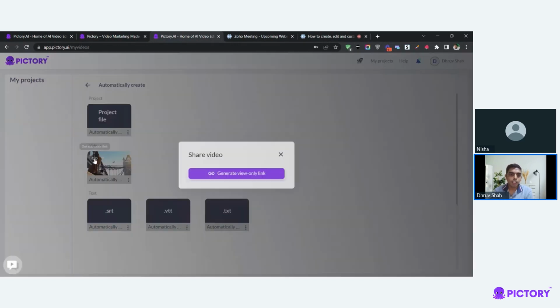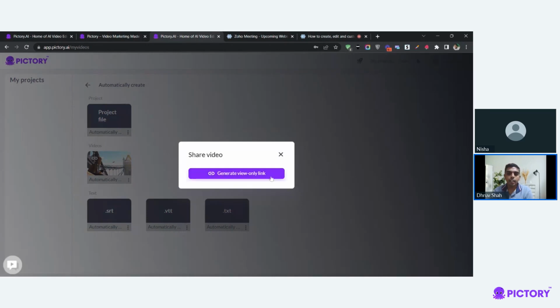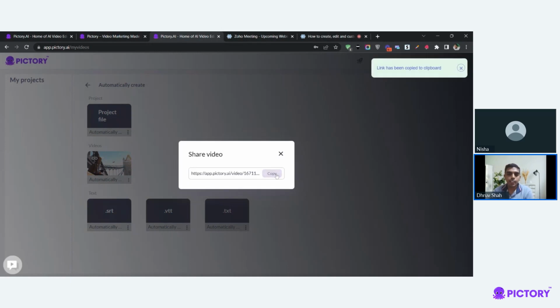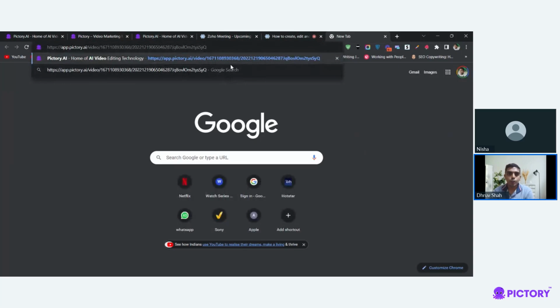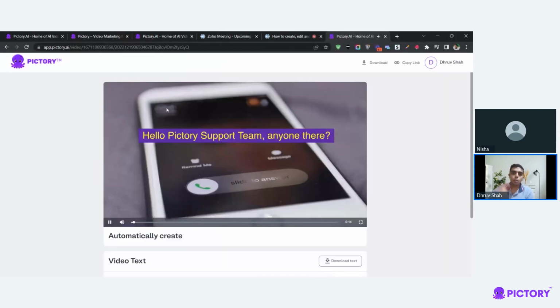Once you click on the link icon, it asks you to generate a view only link. Once you click on that button, you get the link ready and you need to copy it. When you copy the link to your clipboard, open it in your browser and paste it. Once you paste it, you get the video that you generated, and there are multiple options that you can do with this.